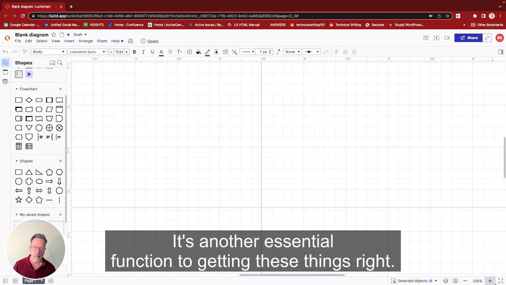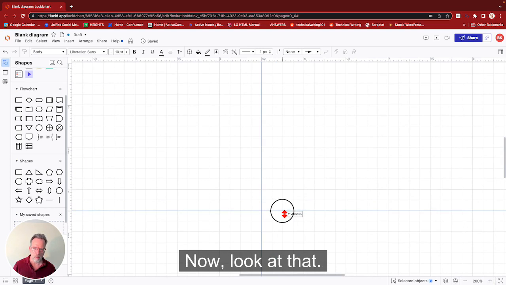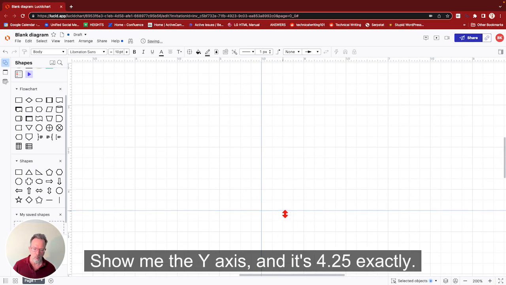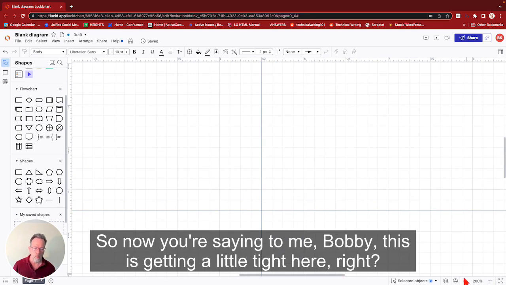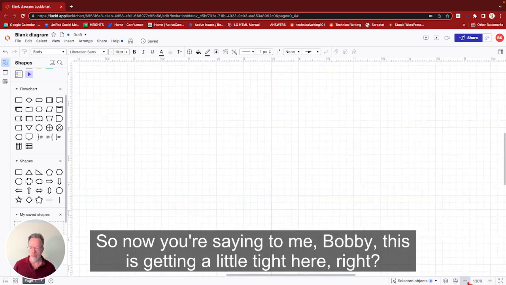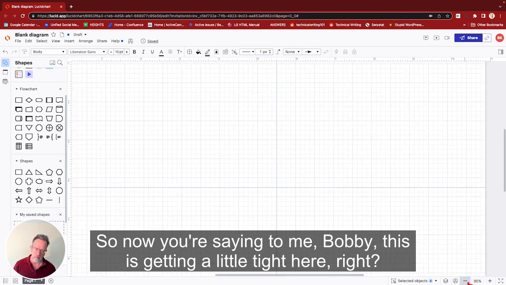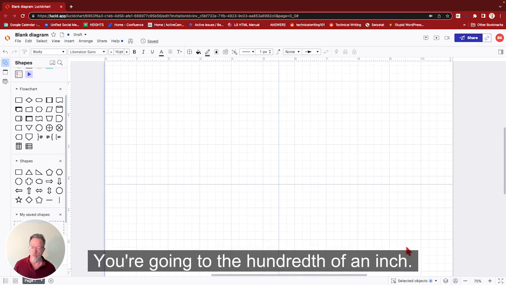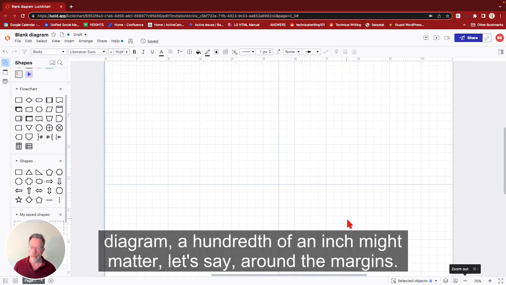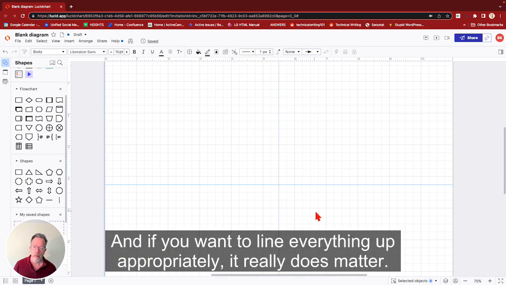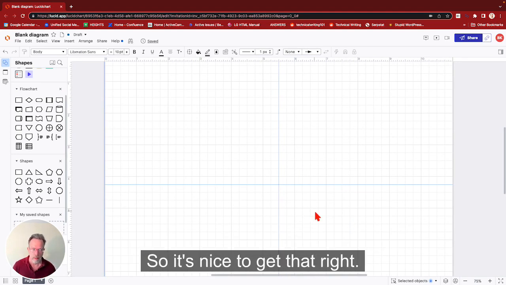If this is too challenging, what I can do is zoom in. It's another essential function to getting these things right. Now look at that. It shows me the y-axis, and it's 4.25 exactly. Now you're saying to me, Bobby, this is getting a little tight here, right? You're going to the 100th of an inch. When you're dealing with a complex diagram, a 100th of an inch might matter, let's say around the margins. So it does matter. And if you want to line everything up appropriately, it really does matter. So it's nice to get that right.